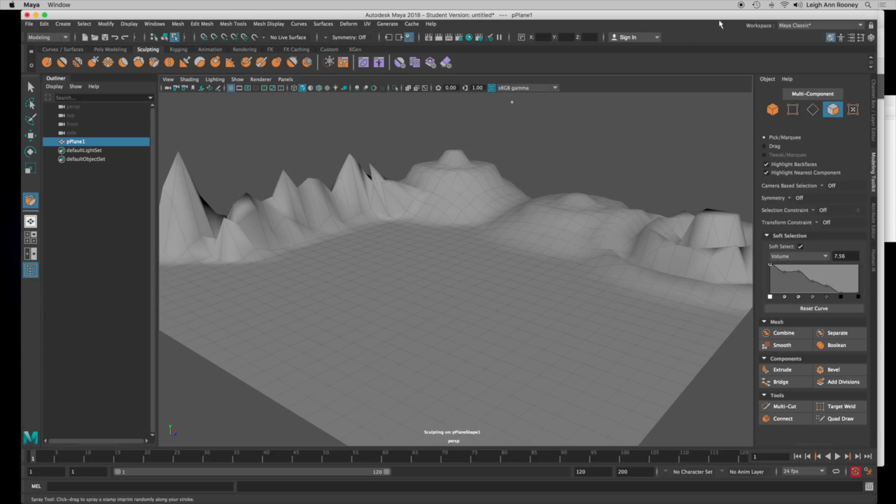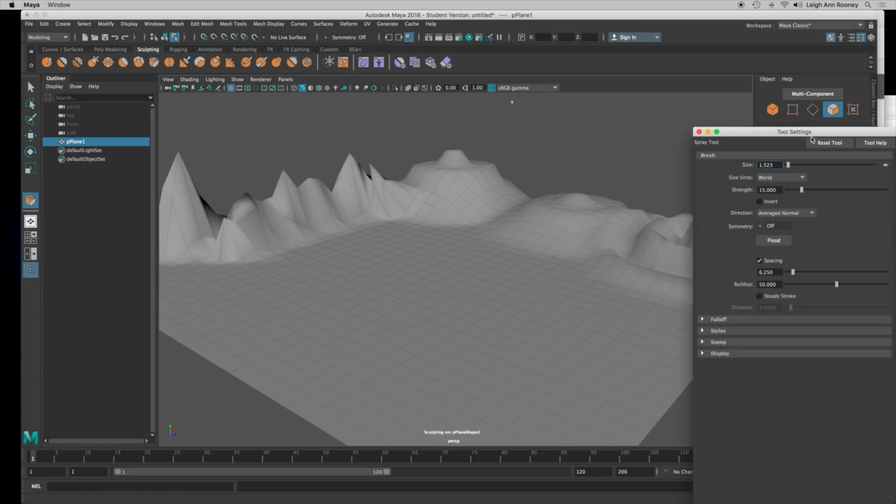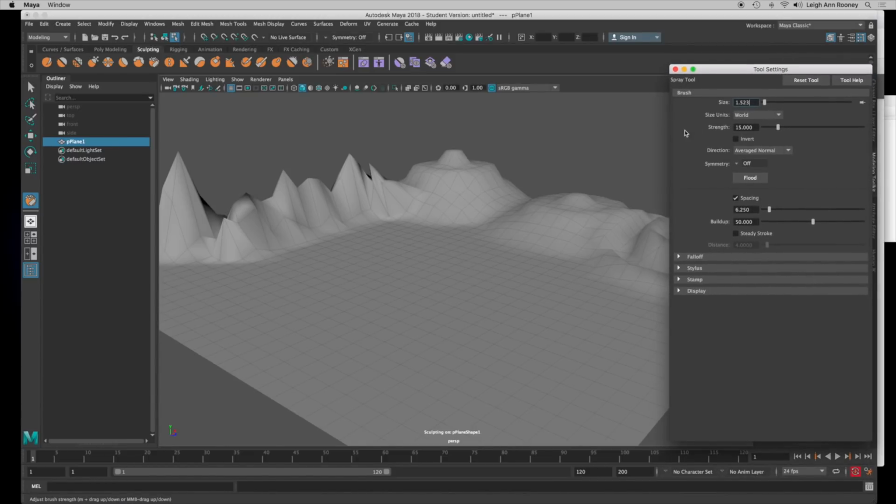Now you can come into the tool settings up here on the right. You could have left them open and we're in the spray tool settings and you can adjust the strength and the buildup, I would say, are good ones to adjust. So you can see that's a little too much. So I'm going to bring the buildup down, bring the strength down, and the size is the size of the brush. So you can see I made it bigger and it's almost the whole size of my object, which I don't want. So make it bigger, smaller, and you can see how that's changing it.